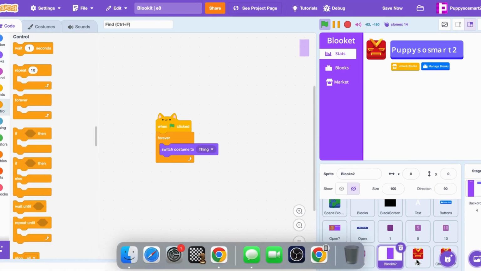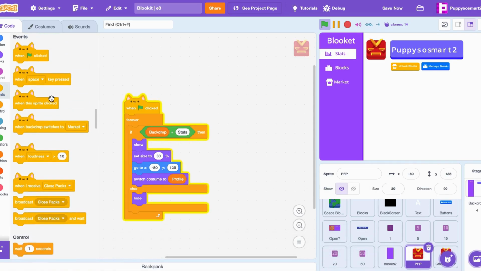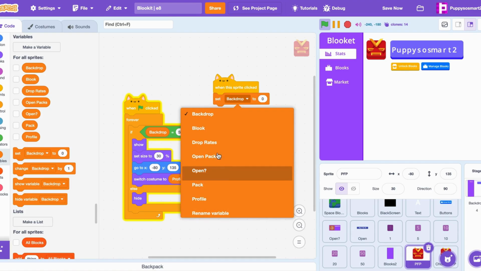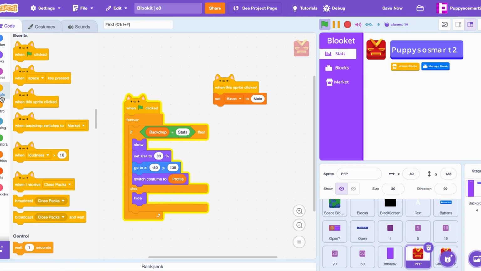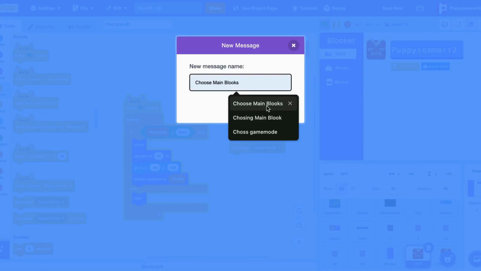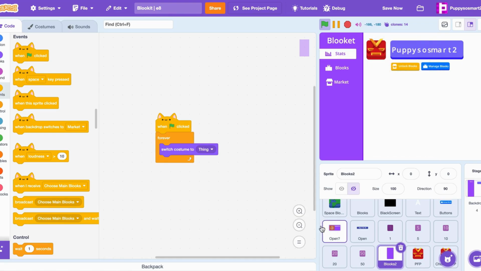So, right here, in this PFP sprite, before we go any farther, when this sprite clicked, set Blook to main. The reason why we're doing this is so we could get that black background that happens when you click on the Blook. And also, we're going to need to broadcast a new message, with that being choose main Blooks. Like that.